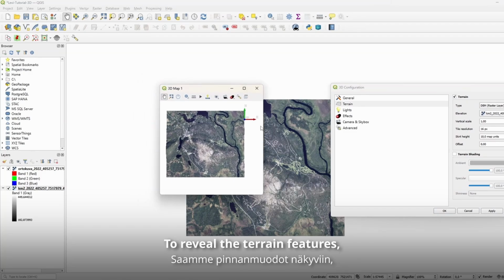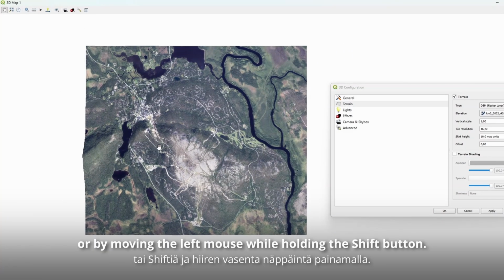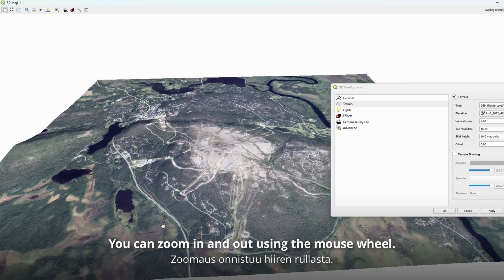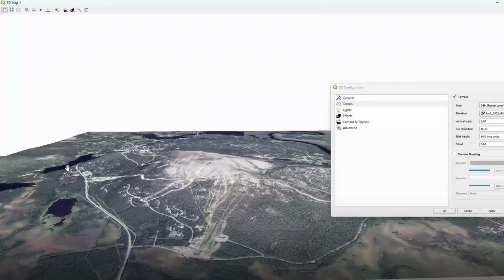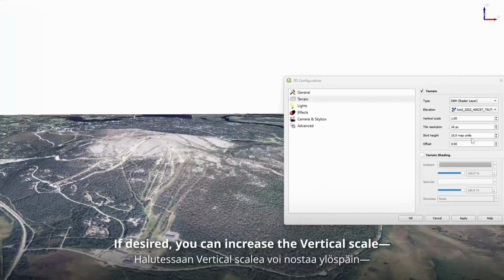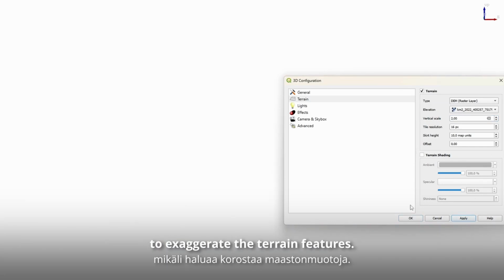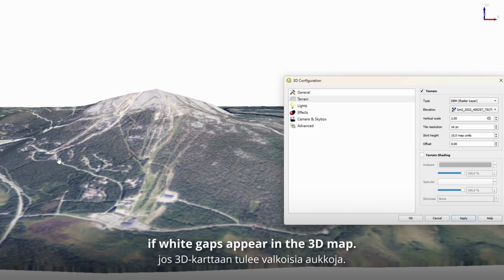To reveal the terrain features, change the viewing angle by holding the middle mouse button or by moving the left mouse while holding the Shift button. You can zoom in and out using the mouse wheel. If desired, you can increase the vertical scale, for example, to a value of 2, to exaggerate the terrain features. Raising the skirt height can also be helpful if white gaps appear in the 3D map.